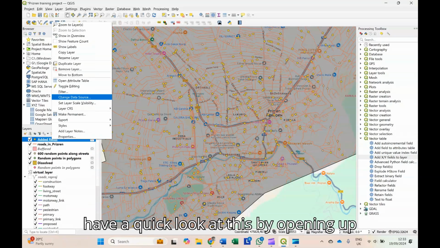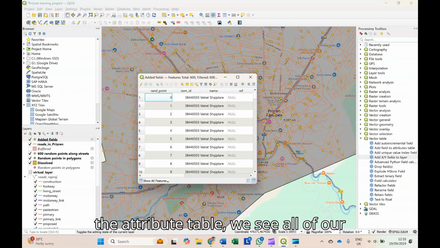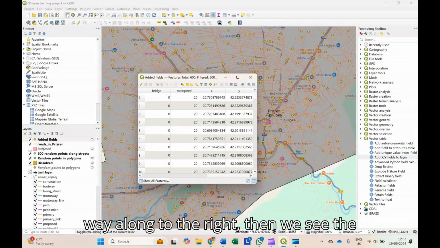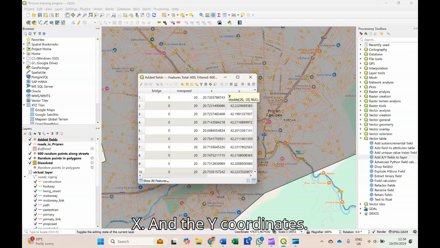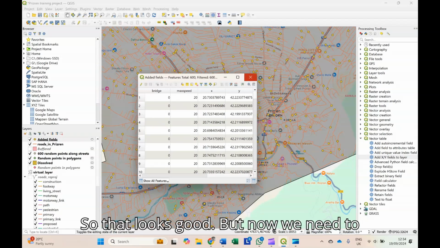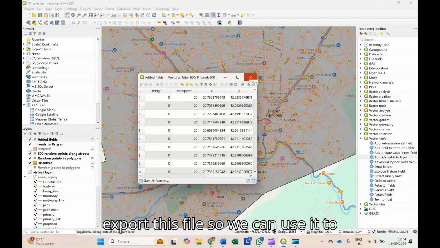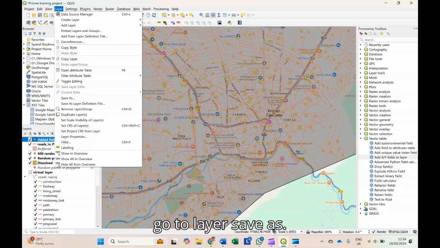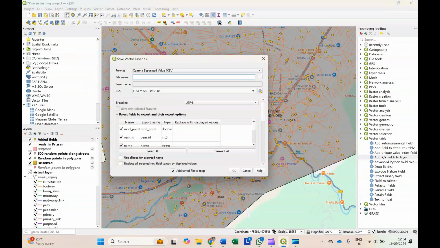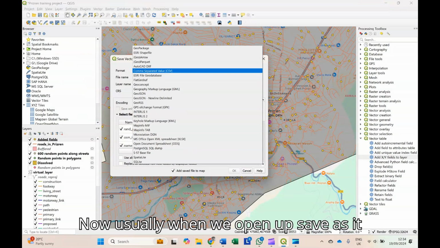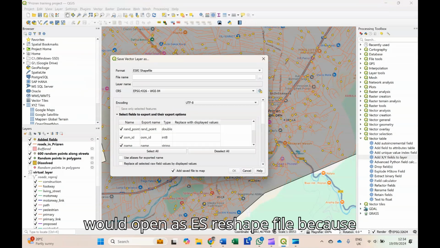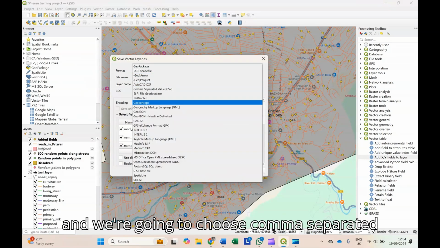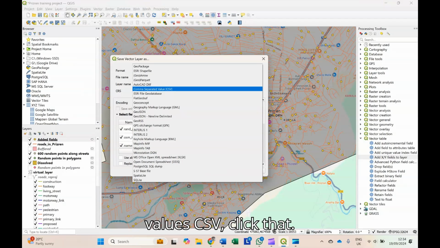Now, if we have a quick look at this by opening up the attribute table, we see all of our random points here. And if we go all the way along to the right, then we see the X and the Y coordinates. So that looks good. But now we need to export this file so we can use it to create Google Map links. So I close here, go to Layer, Save As. Now, usually when we open up Save As, it would open as Esri shapefile because that's the format type we've used previously. But we're going to click this down arrow and we're going to choose comma separated values, CSV.